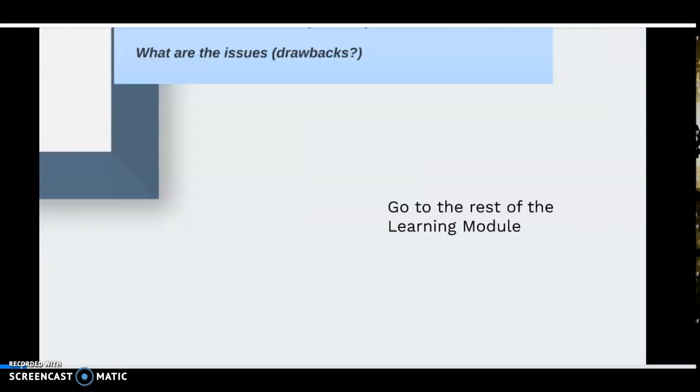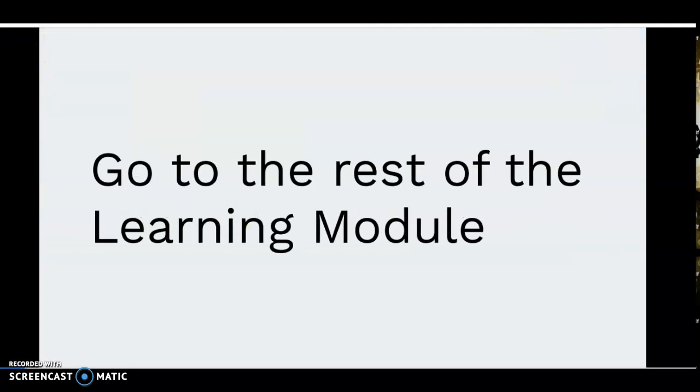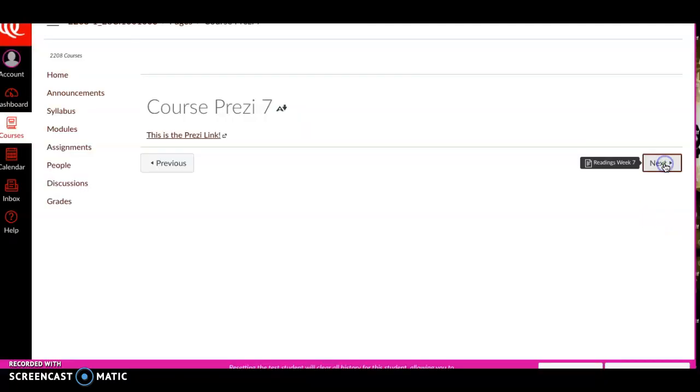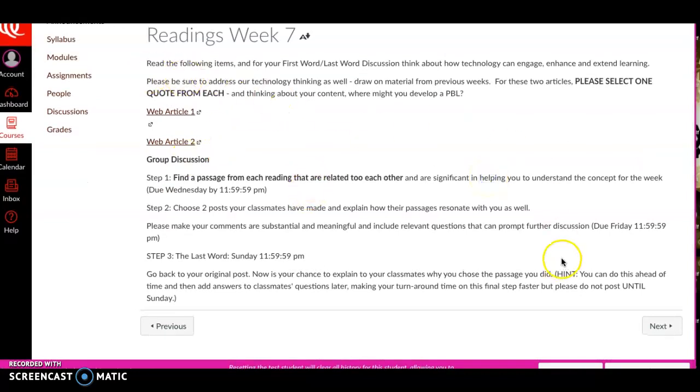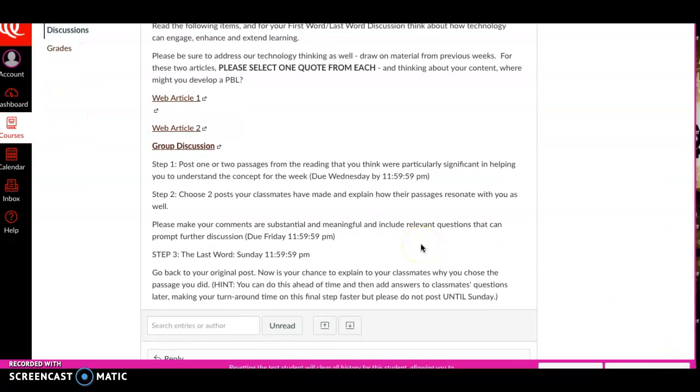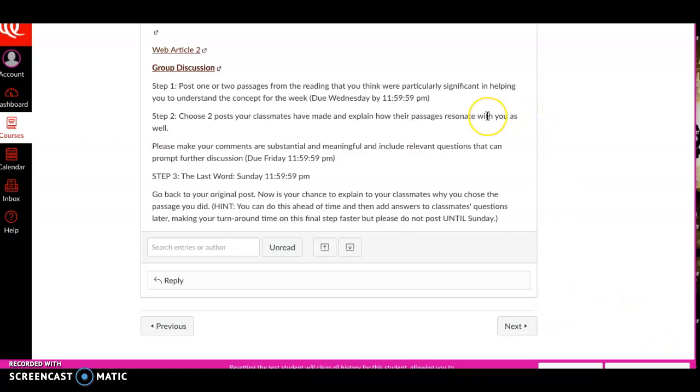Go to the rest of the learning module, so we return to the Canvas. We move beyond the Prezi to our weekly readings. You have 2 web articles to read for this week's First Word, Last Word post. And again, those instructions are repeated on the First Word, Last Word discussion post area. Please, by Wednesday, have your first posted quotes complete. Respond to 2 of your peers on Thursday and Friday, and then by Sunday, go back, read what your peers have said to you, and then write your summative final word post.